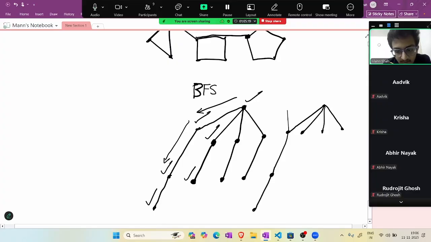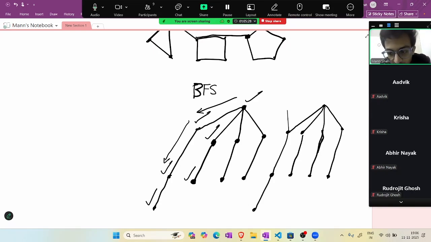But in BFS the important distinction is that you visit nodes sequentially, step by step. You won't go very deep initially, you will go equally deep everywhere. You'll first go here and then here. You won't explore this one first; you'll explore this one, then this one, then this one, and then this. Even from here, you won't explore this next vertex first. You'll explore this one, then this one, then this one, and at the end this one.